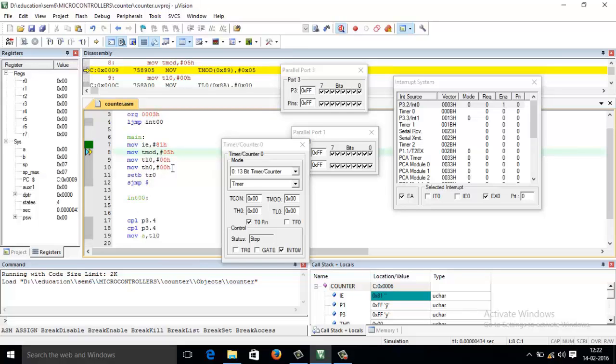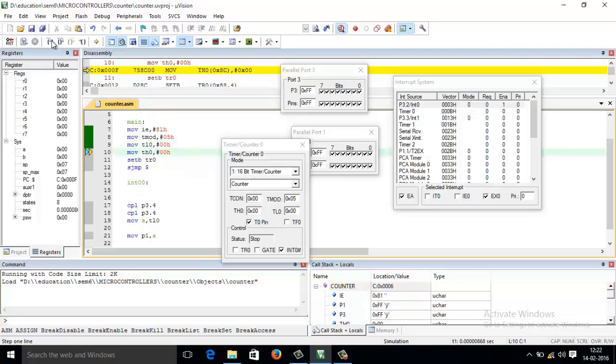Now in the next step I'm moving the value 05 into TMOD, which means that I'm using timer 0, and I am using it as a counter. 5 in binary is represented as 101, I mean, in this case 0101. The 1 here represents that it is a counter, and 01 says about its mode. So if we run this, as you can see, it's a 16-bit counter. And in the next step I moved the values into TL and TH.